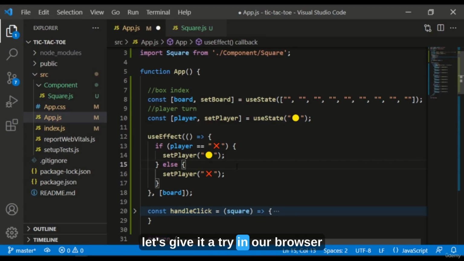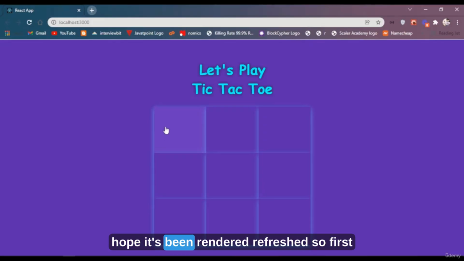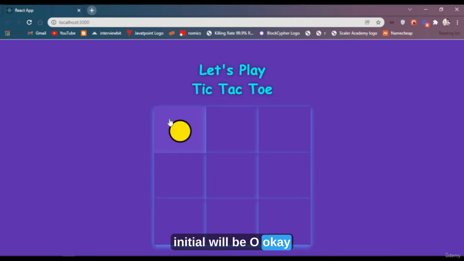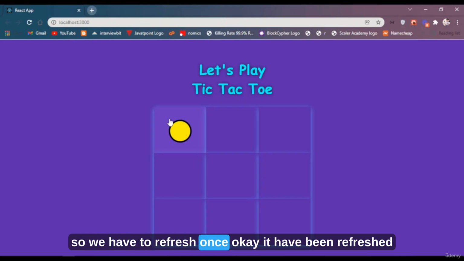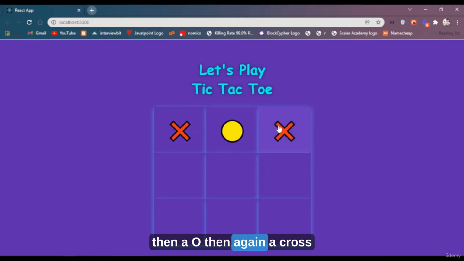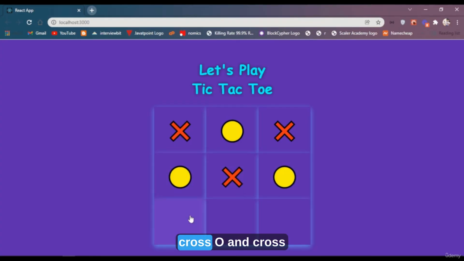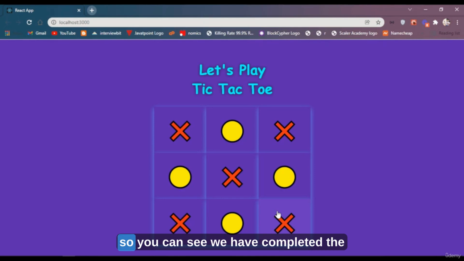Let's give it a try in our browser. We'll save it, and I hope it's been rendered and refreshed. The first initial will be O. Okay, we have to refresh once. Okay, it has been refreshed, and then firstly it will be a cross, then an O, then again a cross, then O, then cross, O, cross, O, and cross. So you can see we have completed the box.